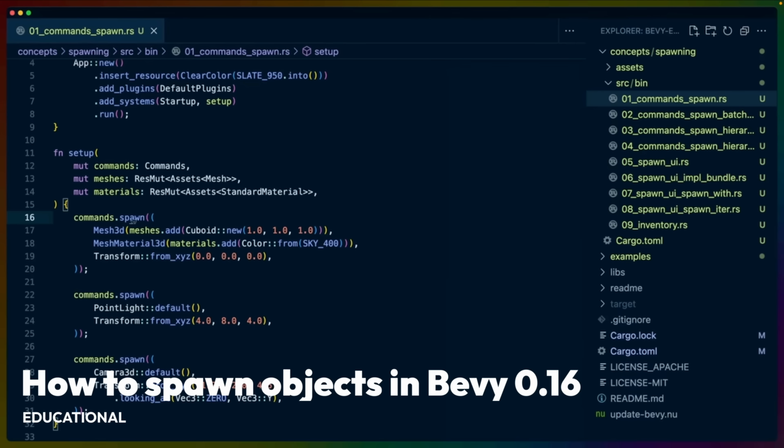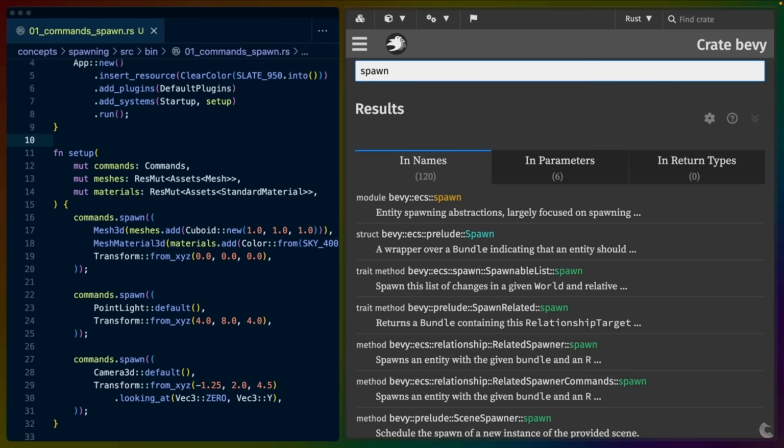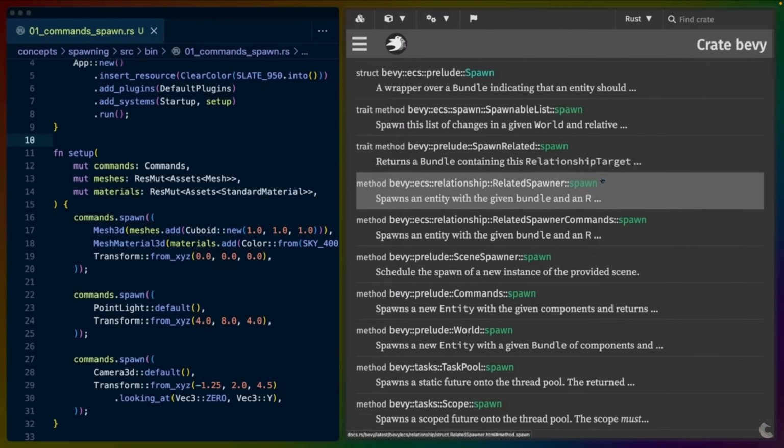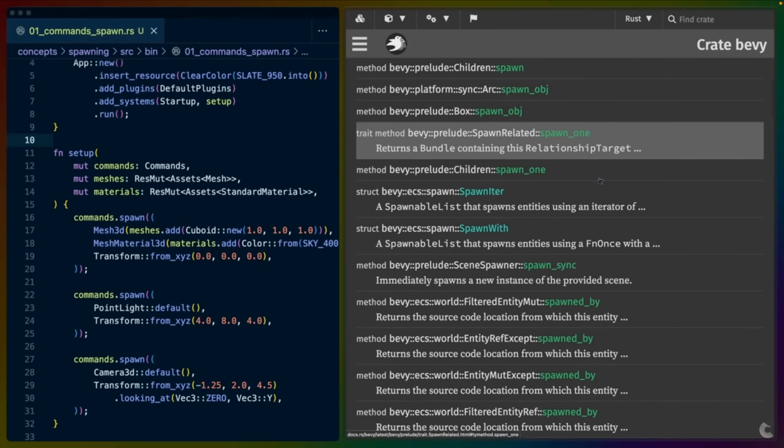And in the educational section this week, we've got how to spawn objects in Bevy 0.16, which covers introductory level spawn APIs, including the new children and related macros, as well as the spawn, spawn with, spawn iter APIs.